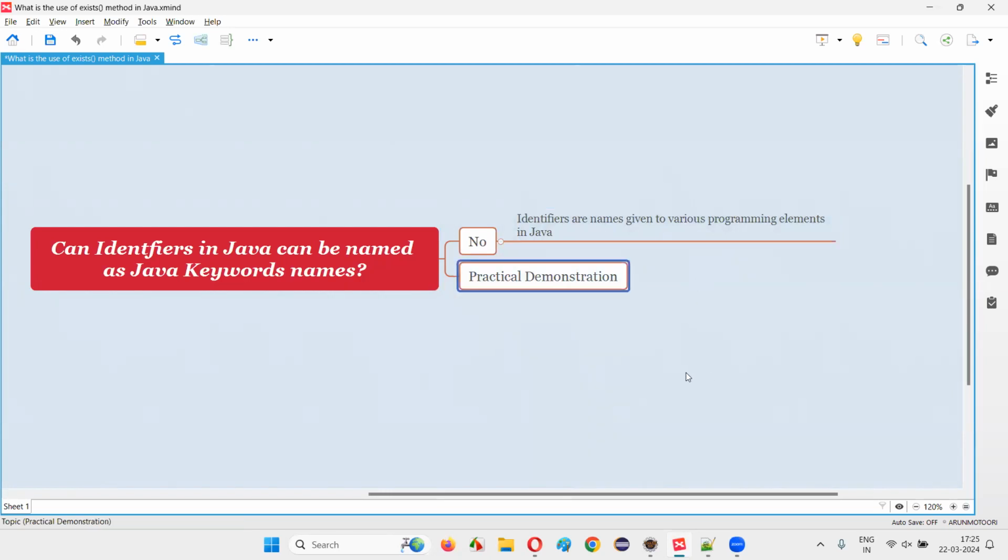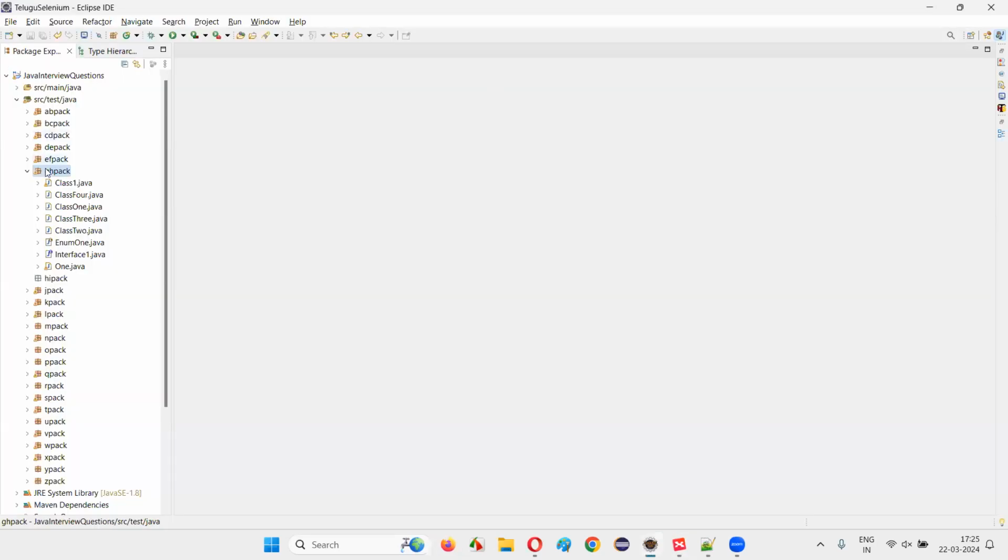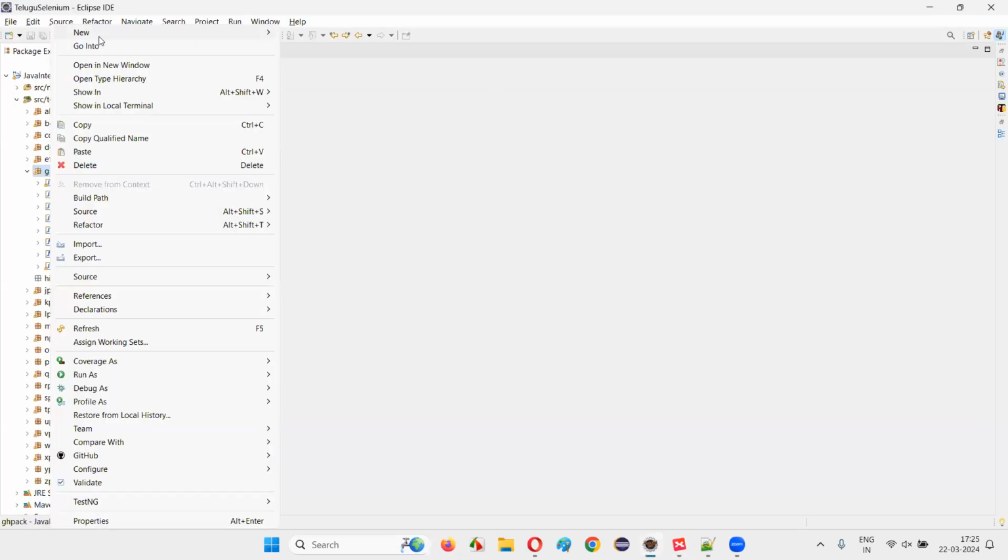Let me practically demonstrate this for you. For that, I'll switch to the Eclipse IDE. I'll take a very simple example here.